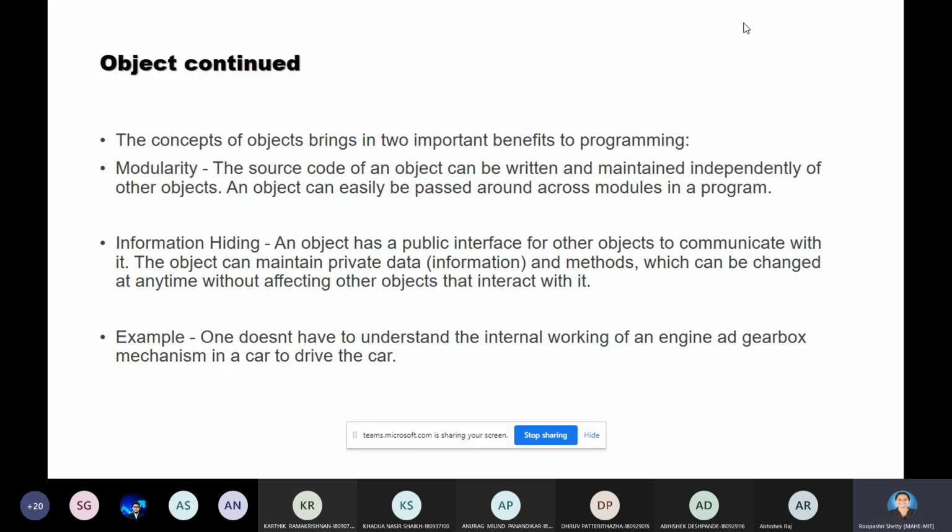And these private data that an object has with it, it can change the access specifier of it anytime to share it with other objects, without affecting any other objects. I have some data with me. Initially, I keep it private to myself. But after some days, if I want to share it with some other object, I can easily share it by changing the access specifier. It doesn't affect the object at all. That is a way you have in OOP, which is called information hiding.